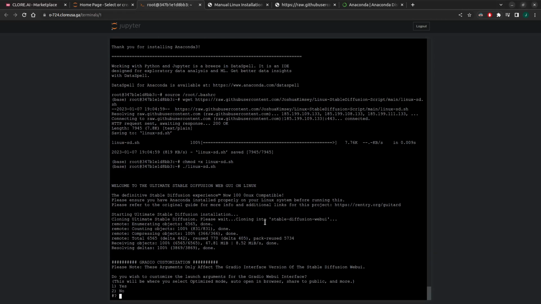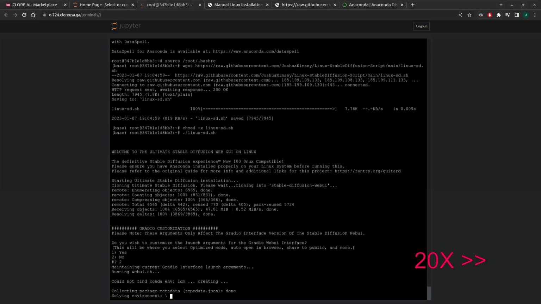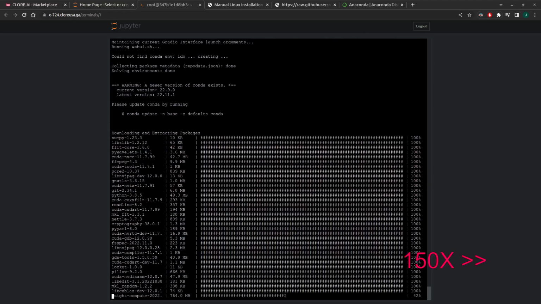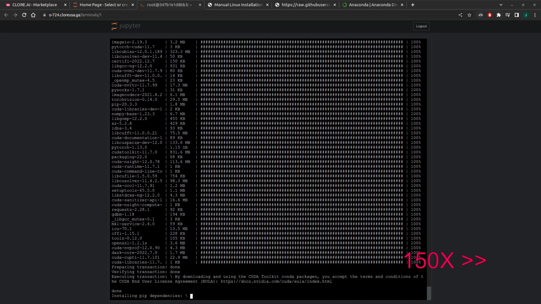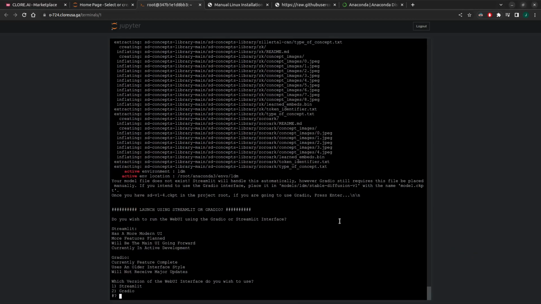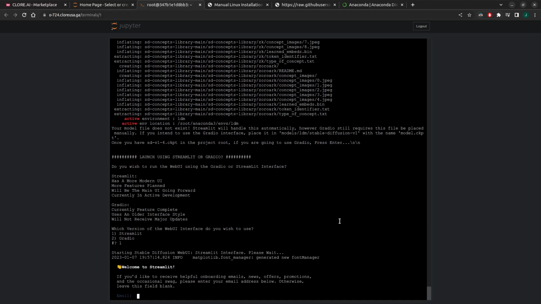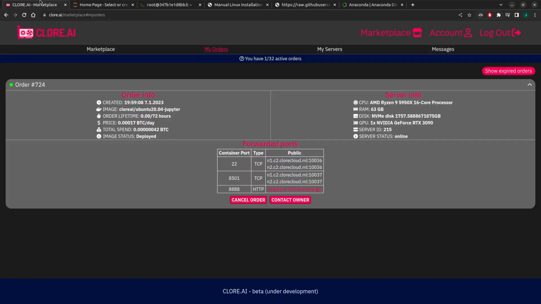We will not customize the launch arguments. Now everything required will be downloading and installing. Speed is dependent on the machine's internet, CPU and disk speed. Now you can remove all the cached files. Now we can select Streamlit as our Web UI interface. We don't need to fill in our email, just hit enter.